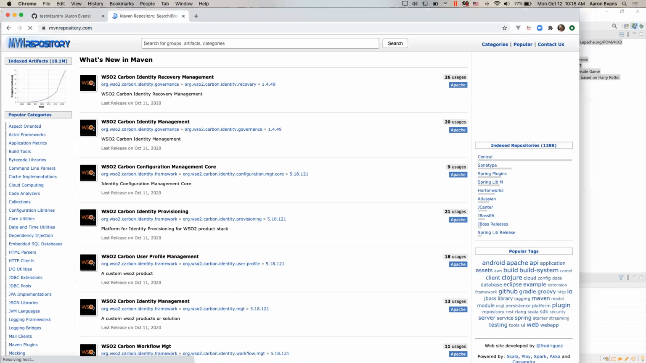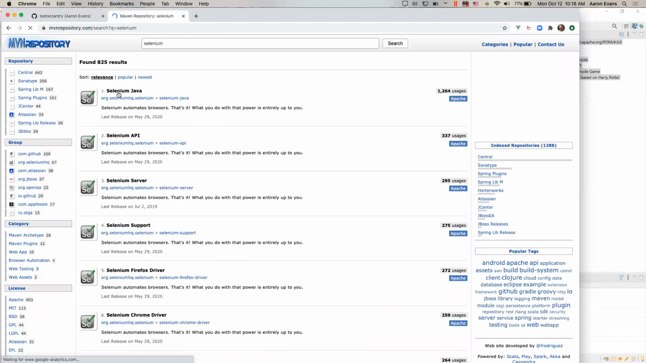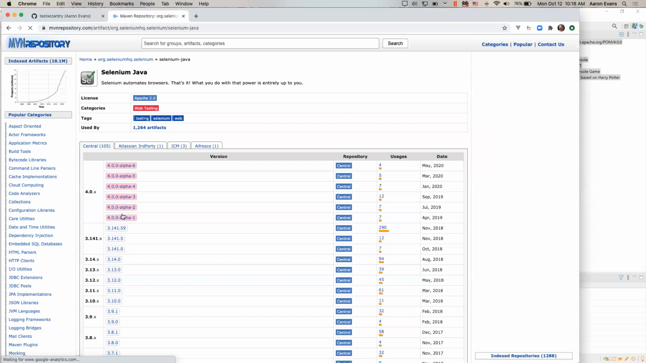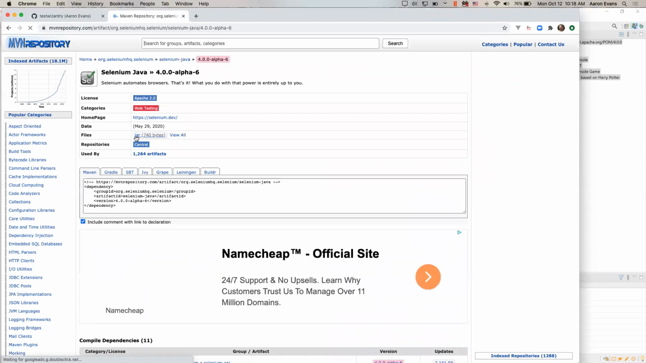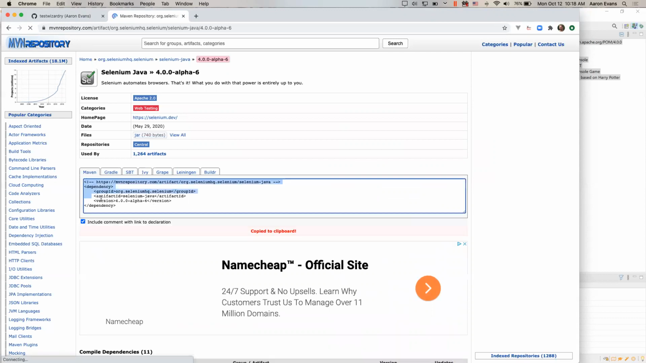For instance, you can look for Selenium, and it shows this official Selenium Java release. And you can click on that, and you can see the latest version. We've got the 4.0 alpha, and you can download the jar file. So the actual Selenium library, you can download that and install it directly in your project. But even better, you can just include it as a dependency in your Maven pom.xml.